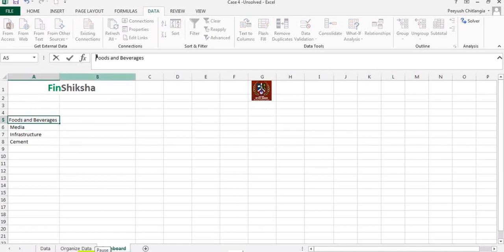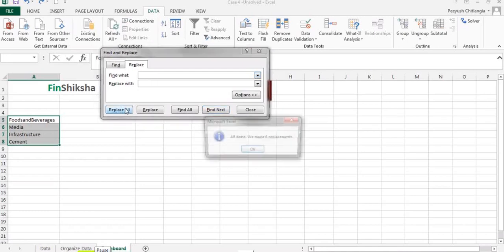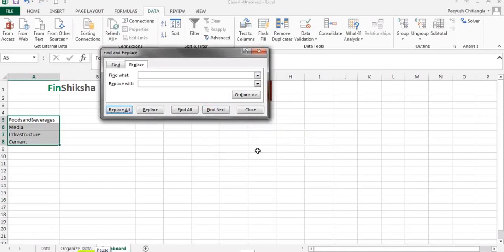So I can either remove it manually from each of these, or I can select all these and do a find and replace. So I can do a Control H. What are we finding? We are finding a space. So just add a space. And what are we replacing it with? We are replacing it with nothing. So just click on replace all. You see, all done. We made 6 replacements. Click on OK.